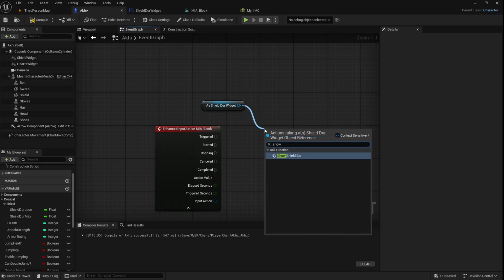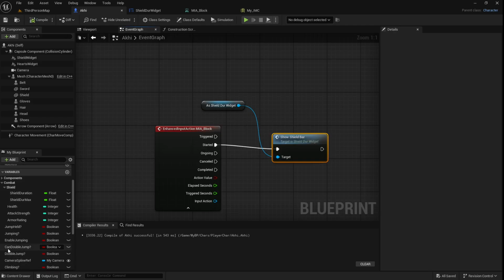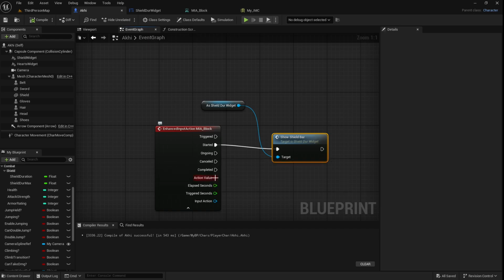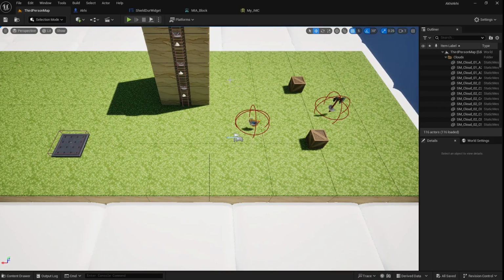So show shield bar on start. Boom, boom. And then yeah, there have to be a whole lot more checks, like I have to check if he's in the air, if he's able to block, et cetera. So we'll come back to this. But this is just to get us started since we haven't seen each other in a minute, and it's been a minute since I've been on my tutorial. So let's go ahead and test this out.